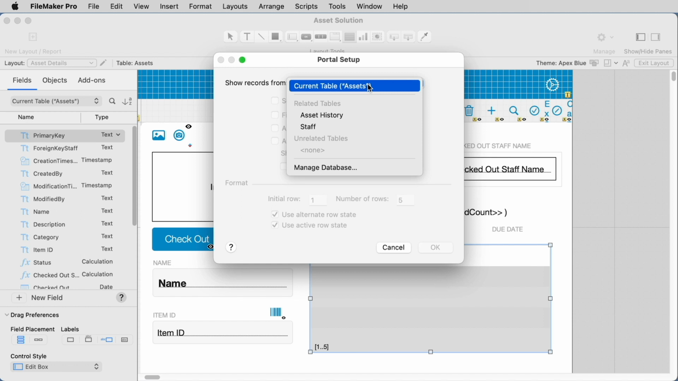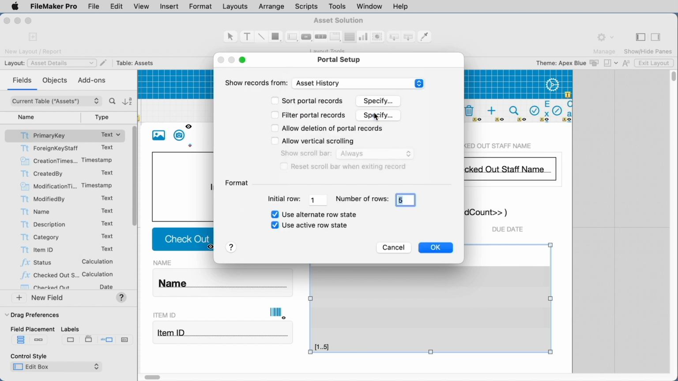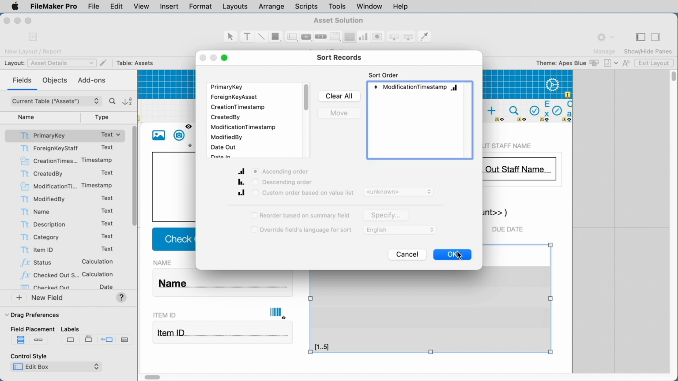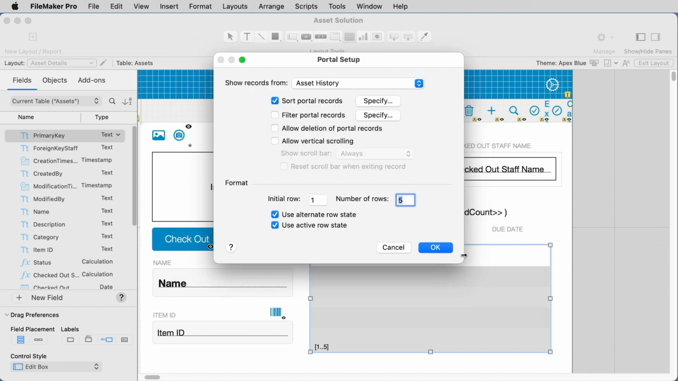In this example, we want to see asset history records in the portal, so we'll choose that option under Related Tables. The Portal Setup dialog also has various optional settings that you can choose from. For example, you could control the order in which the related records appear by selecting the Sort option. Now, if you do not choose to sort the portal here, the records will appear in their default creation order.